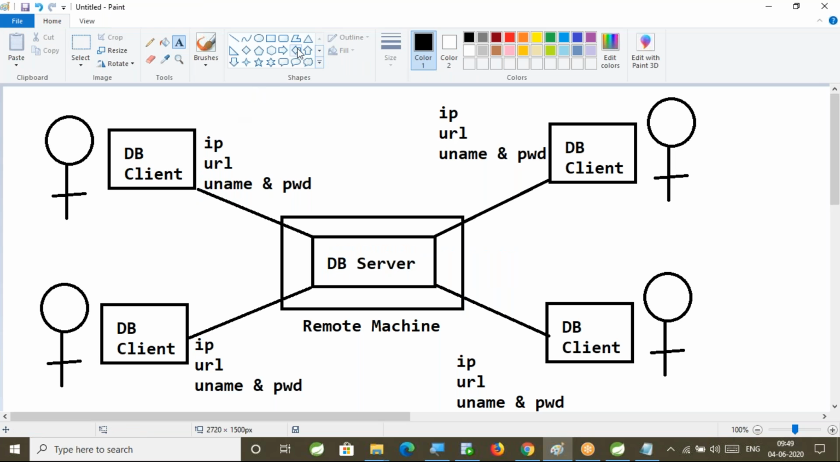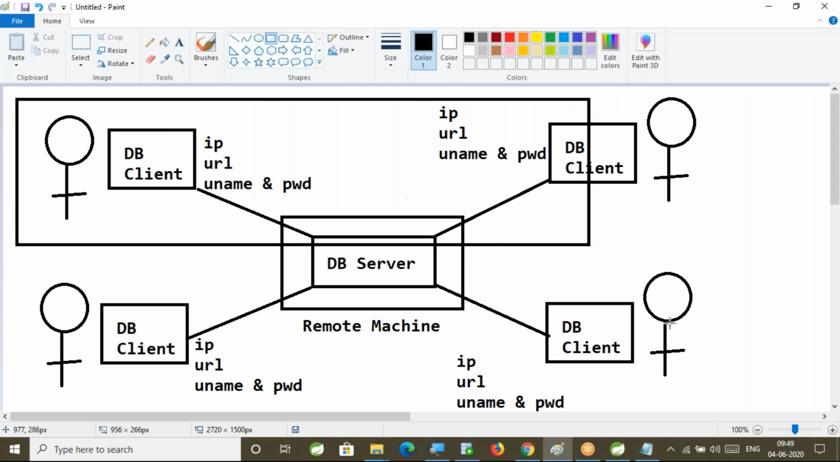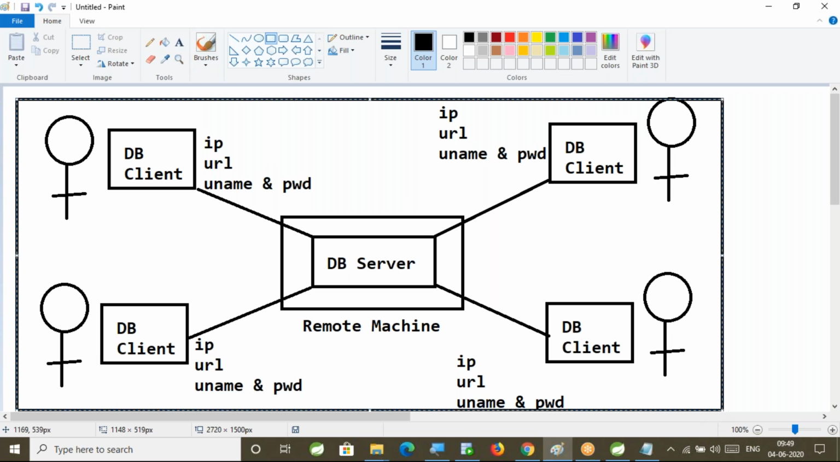Tomorrow, once you join a company, this is the kind of architecture you are going to see. In your system, the database server will not be available; only database client software will be available. Using that client software, you will connect to the database server software. Who will install the database server in the company? The database administrator will install the server software on one computer. As a developer, we are going to install only client software in our machine. So this is the funda in real time.